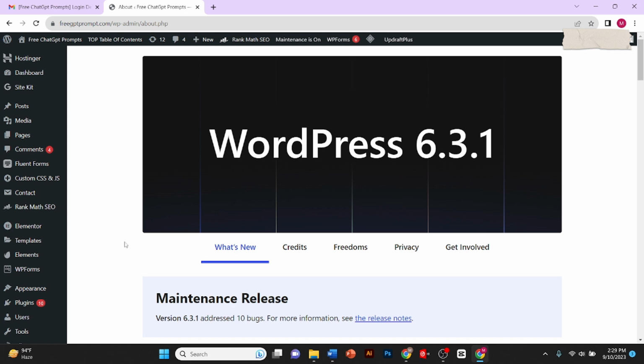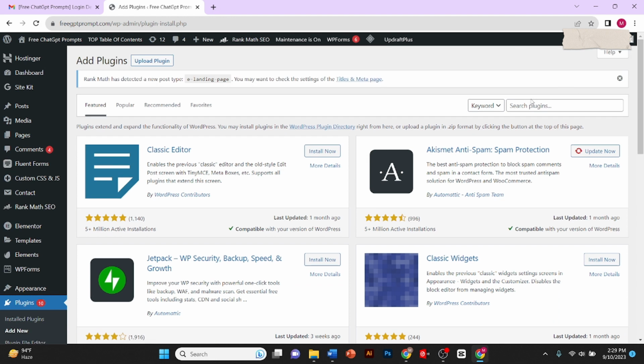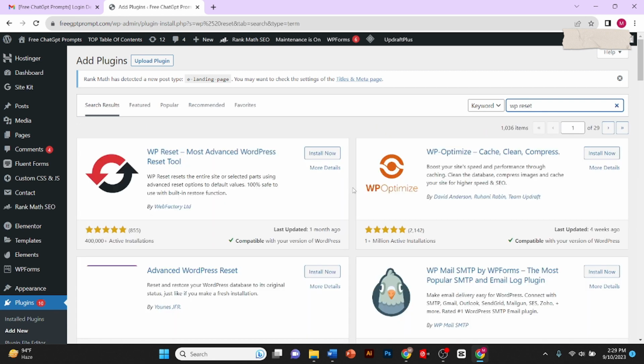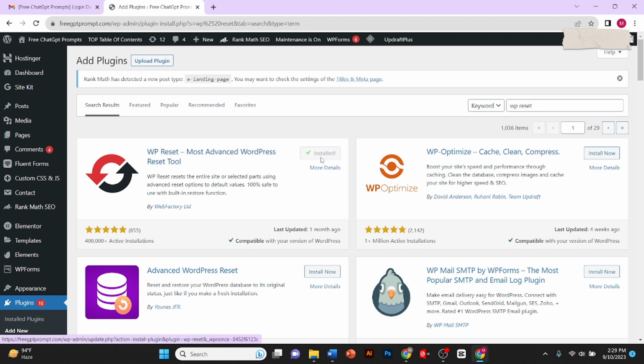First of all, you need to bring your cursor to plugins and then click on add new. And in this search box, you need to write WP reset and then click enter. And here you need to install this WP reset. I'll click on install now. And once it's installed, you need to click on activate.